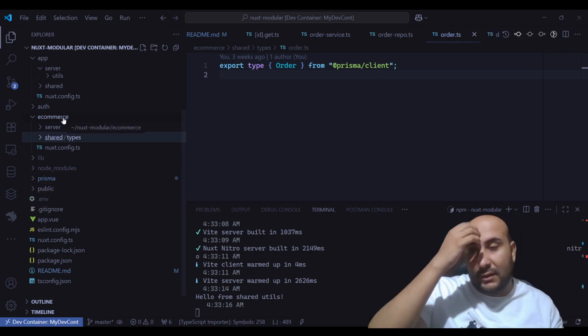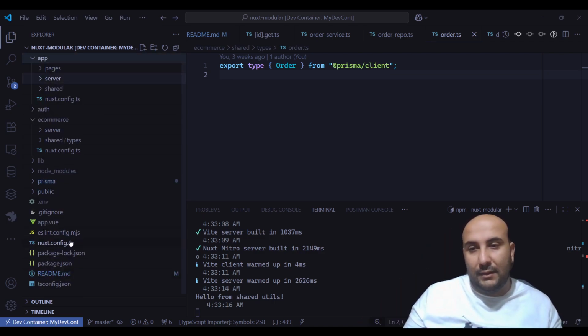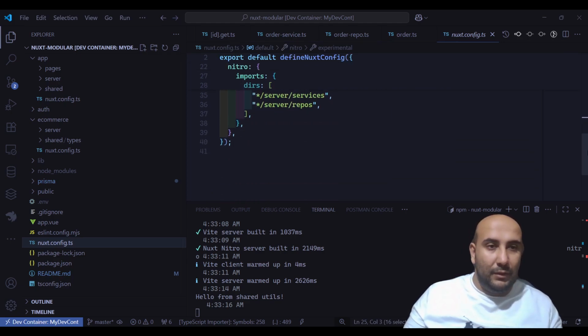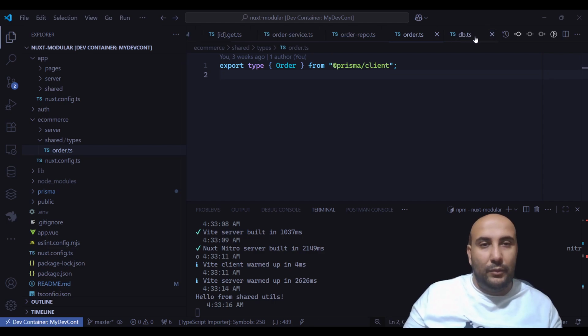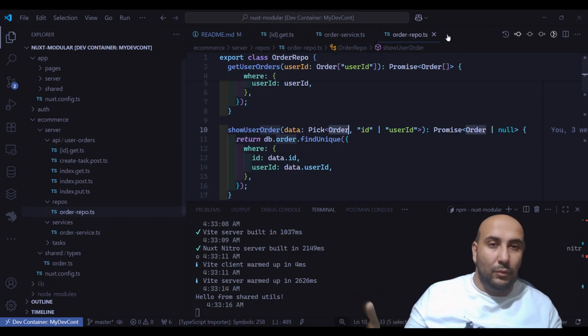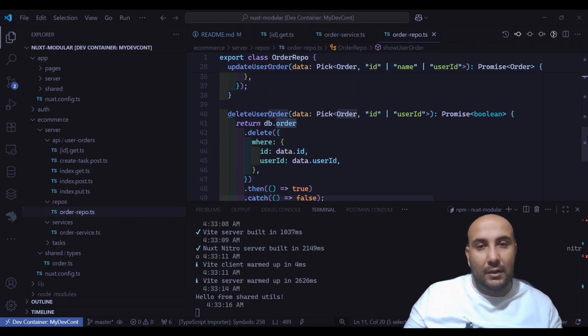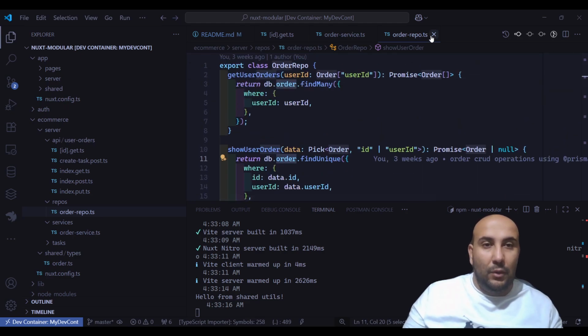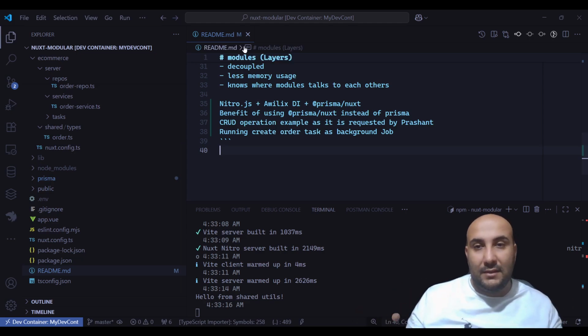What about the services I configured before? The auto import dir in Nuxt config here. So anything you need to be auto imported will be found here. So we know the flow now: the service calls the repo, and the repo calls Prisma to do our database logic. What about how to run this in the background as a CRUD operation?